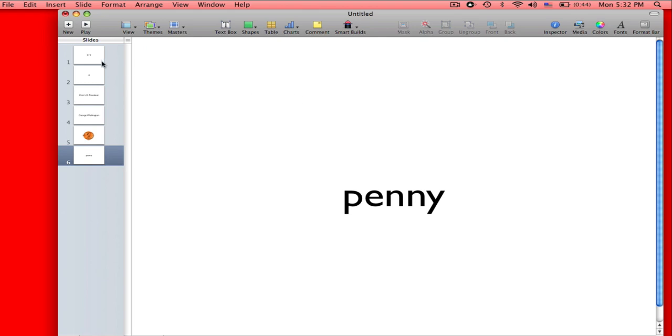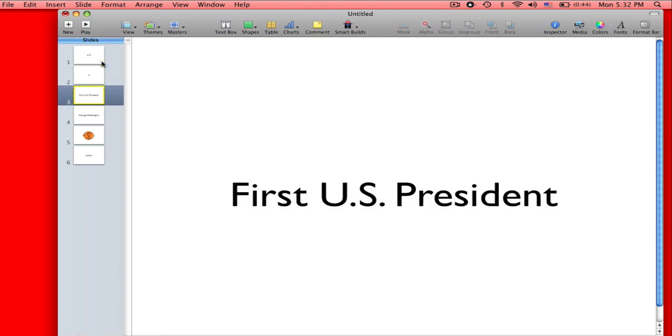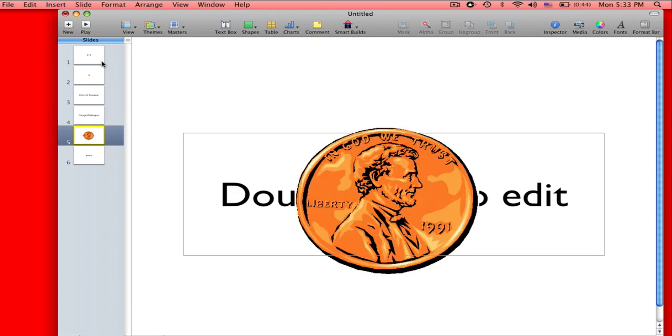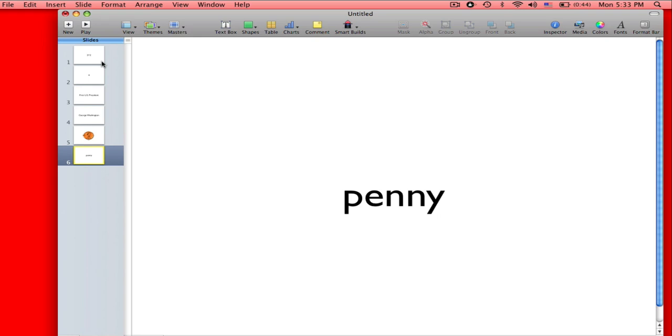To review, we have 6 slides so far with 3 questions. 2 plus 2 equals 4. The first United States president is George Washington. And this coin is a picture of a penny.